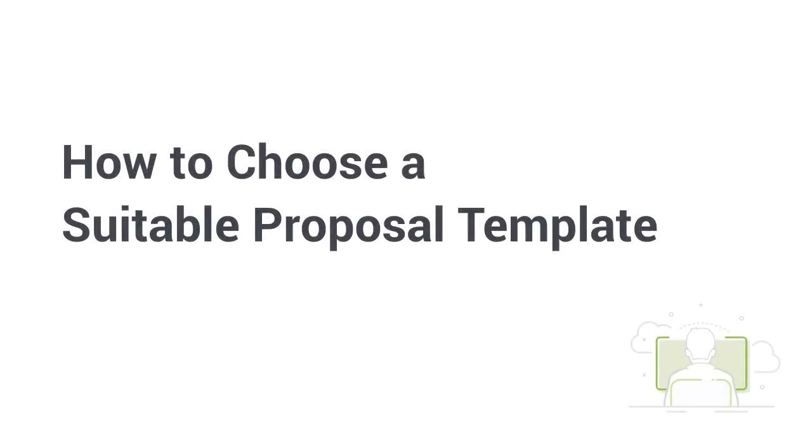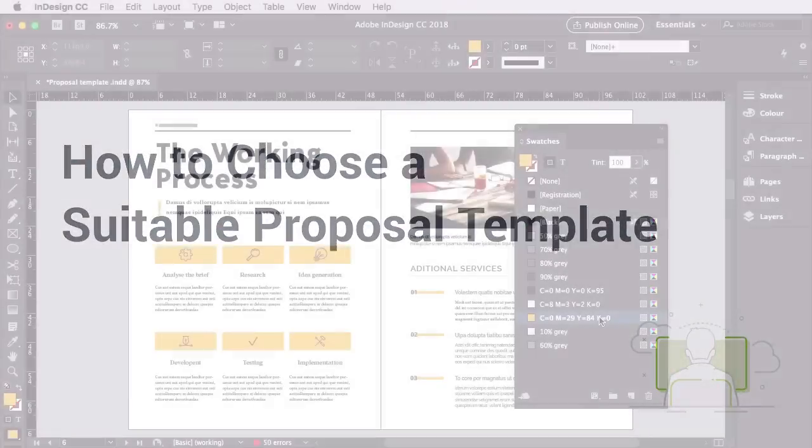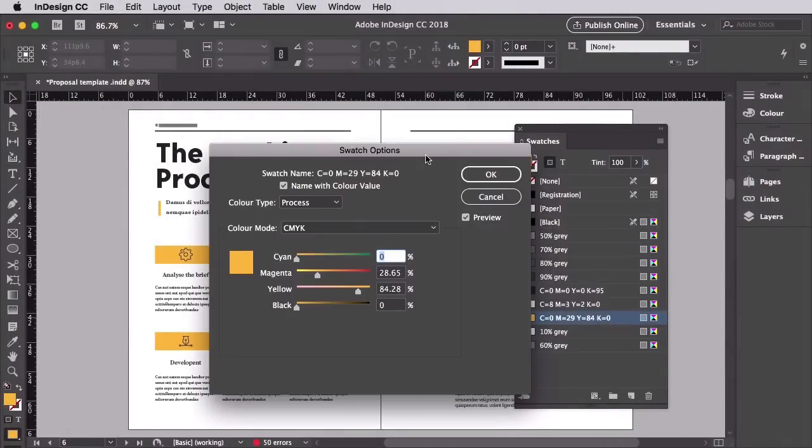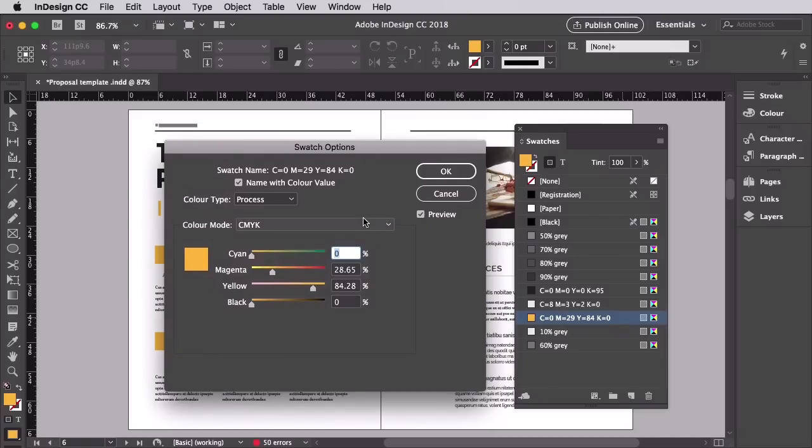If you've ever looked longingly at a beautifully designed proposal, the chances are it's been adapted from an existing template. There's no shame in using an InDesign template to create your proposal document. In fact, it's a tried and tested method used by professional designers when they want to save a bit of time. Using a template also doesn't mean you have to be limited creatively.